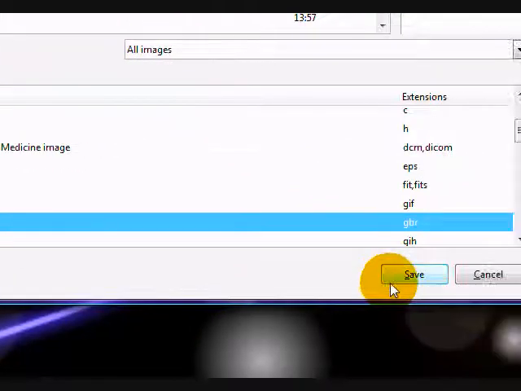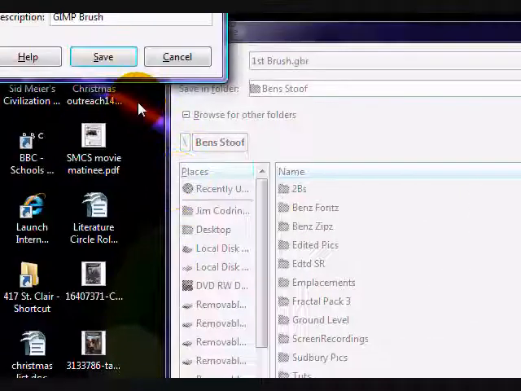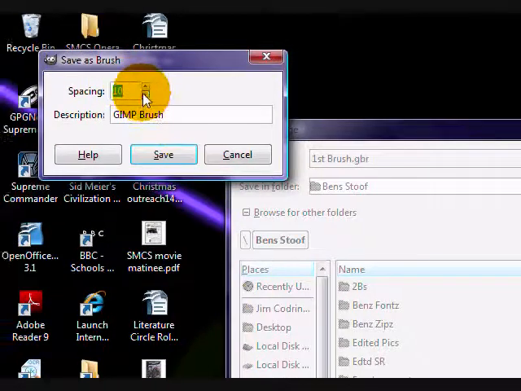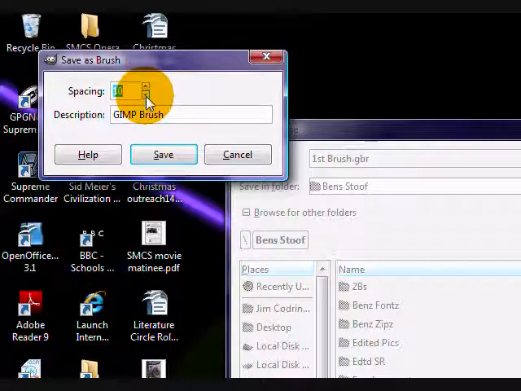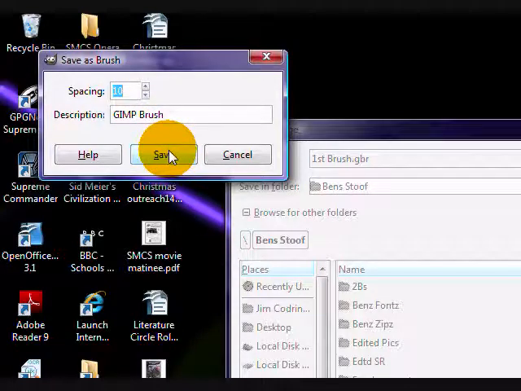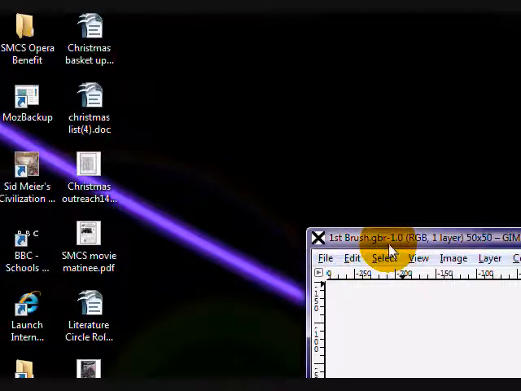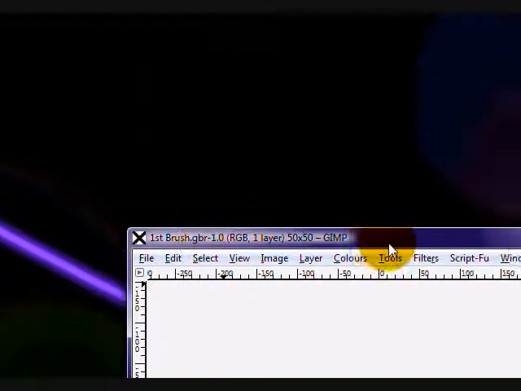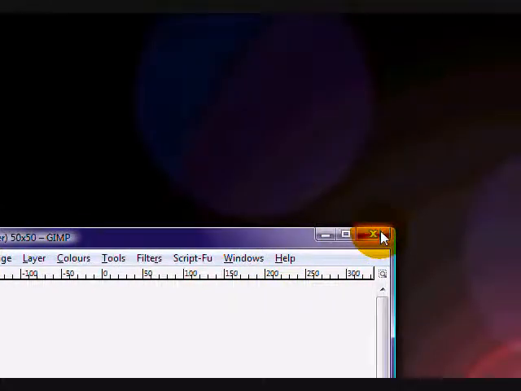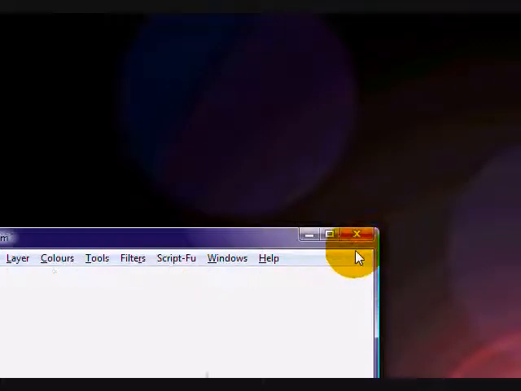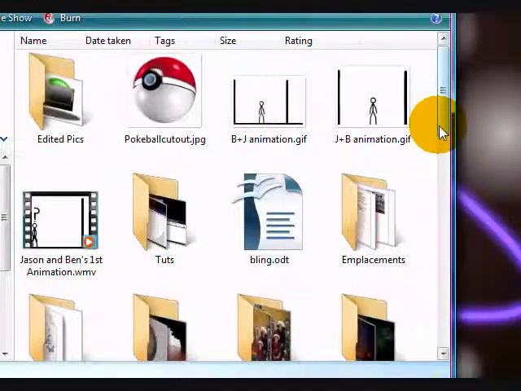So now click save, and it'll set the spacing as 10. I don't really know what it does, but it worked for me before, so I'm just going to leave it at that. So click save and your brush will be saved. If you look here, you'll see it says first brush .gbr, and you can minimize this or exit out. Actually, it's probably exit out and then exit out of GIMP entirely and go to where you saved your brush.